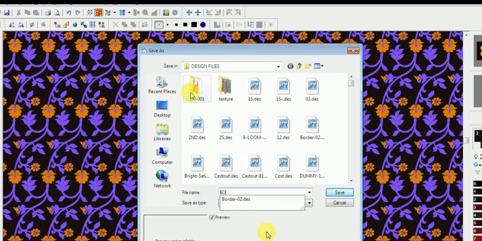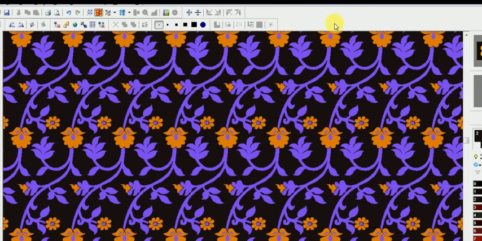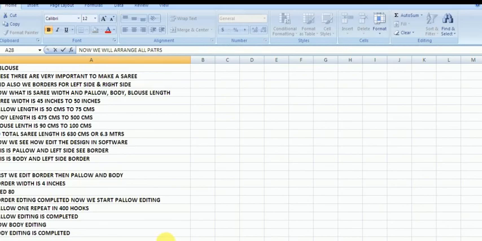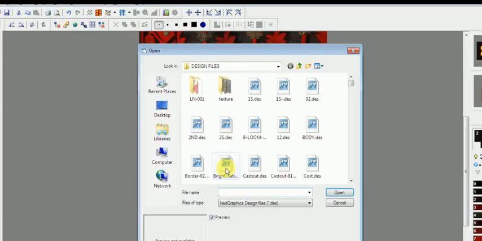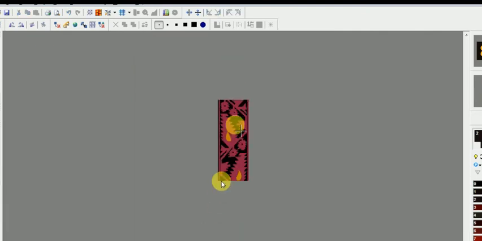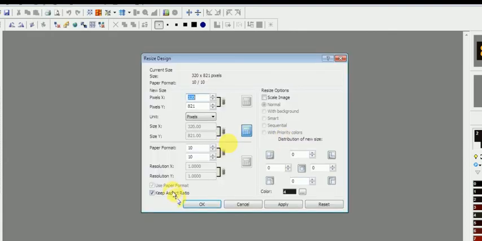Save as. Now we will arrange all parts in one file. So I am just taking the first border. This border we edited previously. Now I am adding 400 hooks on the right side. This is for the pallu.